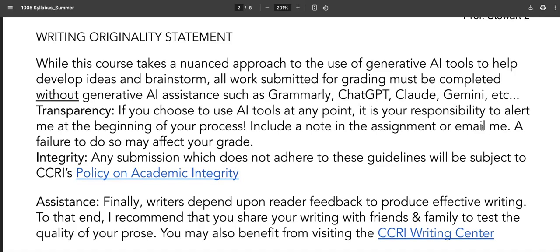That moves us into the first point here. If you do use AI tools at any point during your process, then it's your responsibility to give me a note somewhere, either within the assignment or, when you share a Google Doc, you're able to include a note attached to that, and you can put it there too.